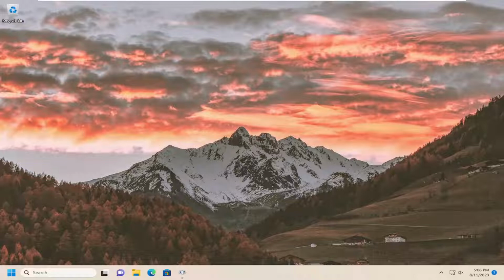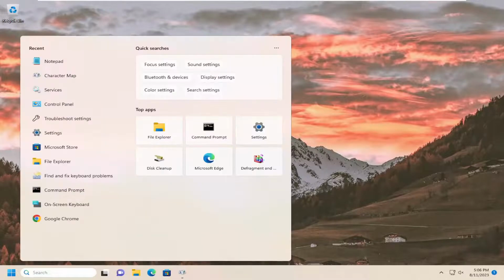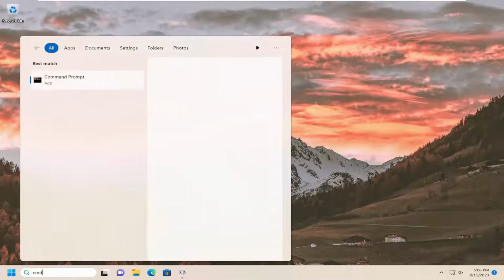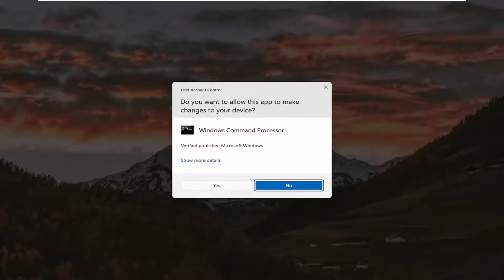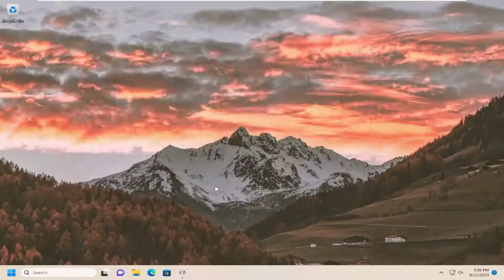So we are going to start off by opening up the search menu. Type in CMD, best match should come back with command prompt. Go ahead and right click on that and select run as administrator. If you receive a user account control prompt, select yes.